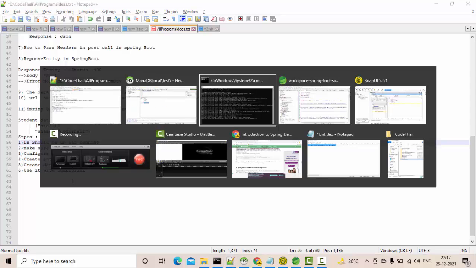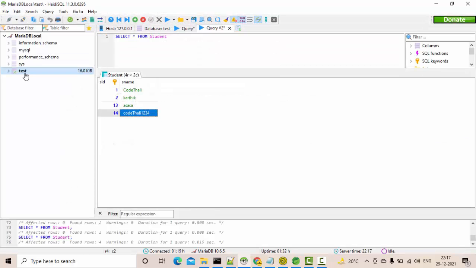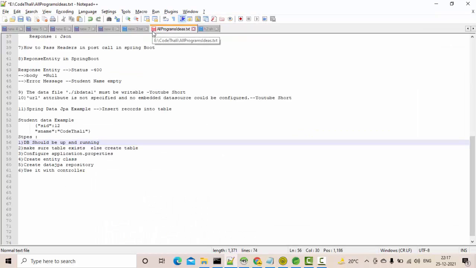Then once your DB is up and running, make sure that your table is actually created inside that DB. In my case, if I go and show you, this is my DB, guys. Test is my DB, and this is my table called student table. Student table has two columns. What are they? Student ID and name. If you don't have this, you create this table, guys. Simply using the create table command, you can create this table. Once that is done, these have nothing to do with your Spring Boot. These are the basic requirements.